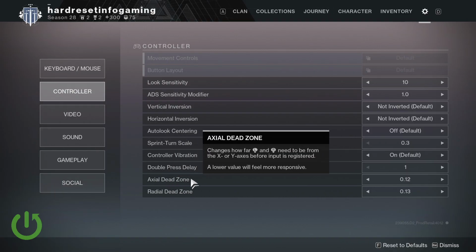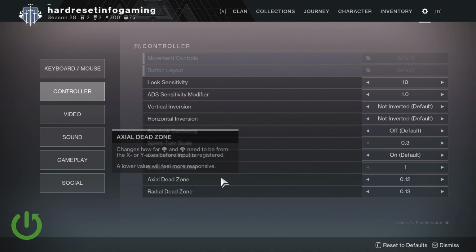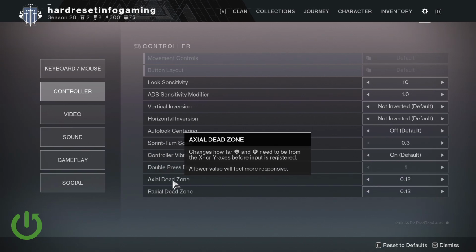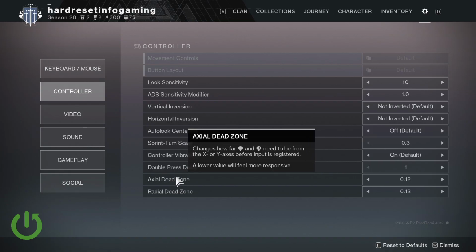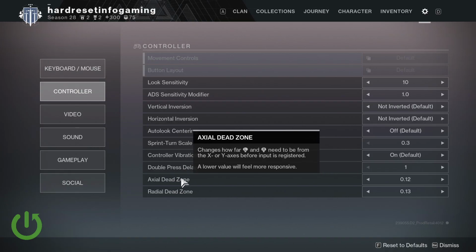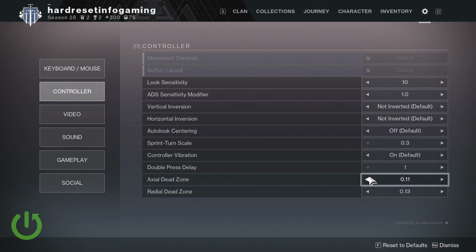You can set your axial dead zone, as the setting states. It changes how far L and R need to be from the Y or X axis before the input is registered. A lower value will be more responsive, so lowering this will increase your sensitivity, basically, for precise movements.